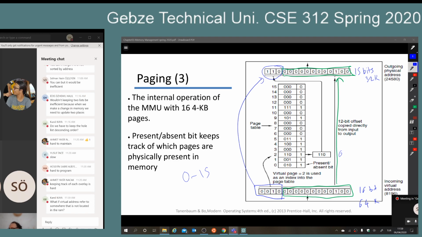Okay, any questions so far? So Kamil has a question: what if the virtual address refers to somewhere that is not located in the RAM? That's a very good question.